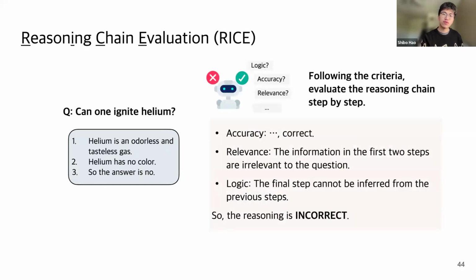So we also want to see what happens if we make the criteria very clear to the language model in the prompt. We say the reasoning chain must be logical, must be accurate, and every step must be relevant to the question, and then ask the language model to evaluate this reasoning chain. What will happen? We'll see the language model can clearly follow our instruction and conclude, okay, the reasoning chain is actually incorrect. So that's basically how we want to improve the accuracy of this evaluation metric.